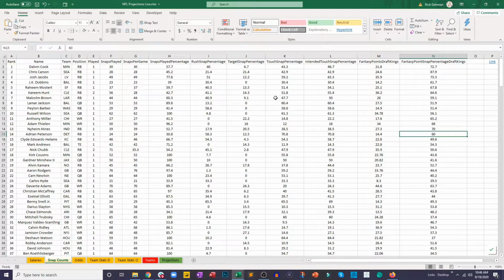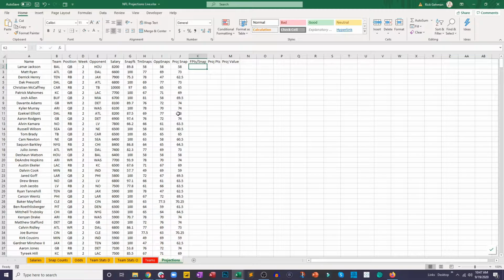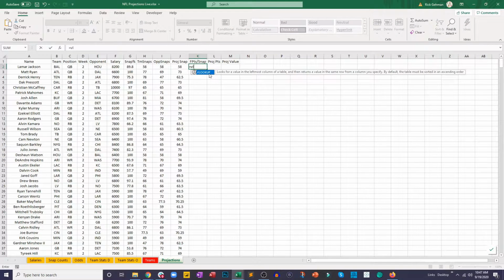Now, Dalvin Cook, who had a great week 1 and did it on only 30 snaps, is averaging 72 fantasy points per 100 snaps. I think that's going to come down. That's definitely going to come down. But it's a starting point, and as the season goes on, these numbers will begin to normalize very, very quickly. So I just want this number. So here we go. Let's go and do another VLOOKUP. This is all downhill from here.